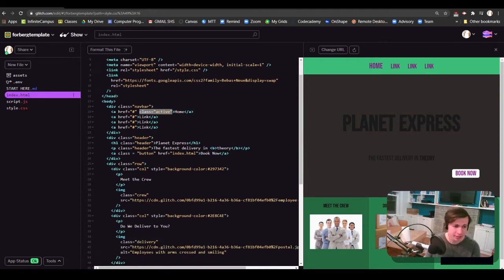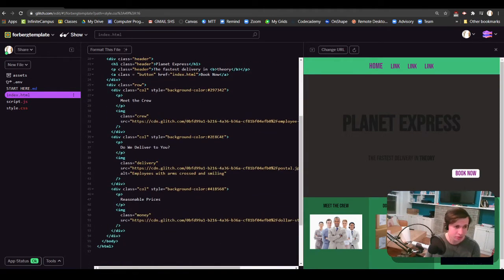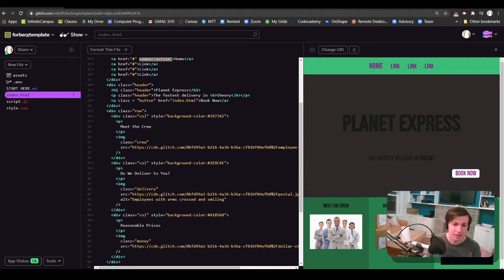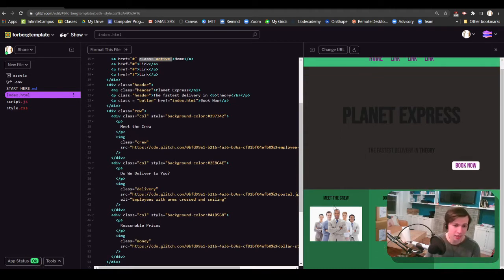I did this once already on the page where I just added a link and then stylized it in my CSS to make it look like a button. So I'm going to add a button into this Meet the Crew column over here. I have my image, and I want to place it after my image.